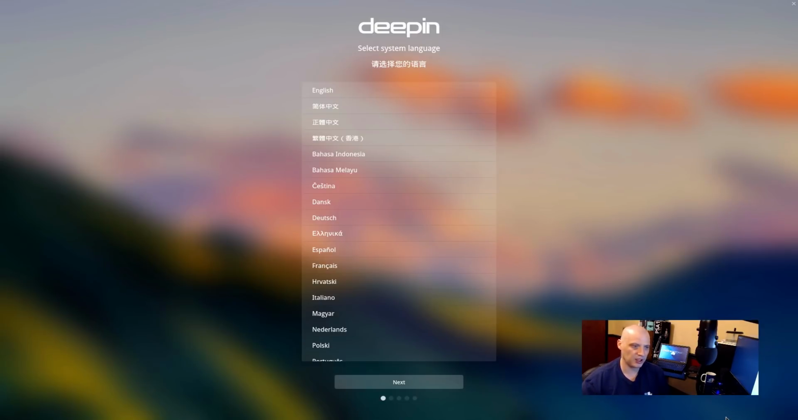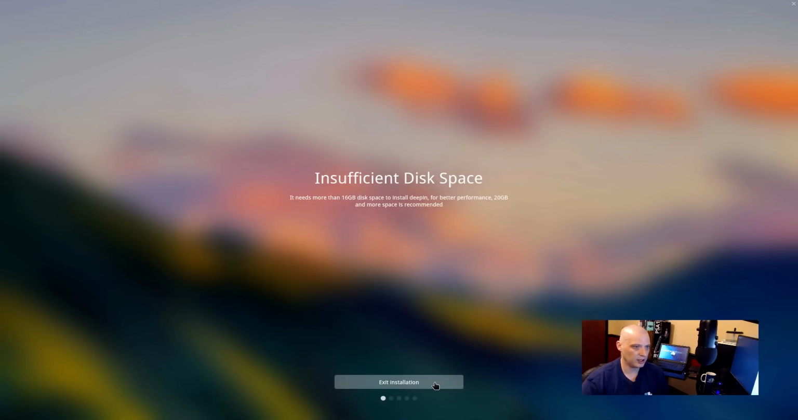I'm actually a little concerned. I only gave this VM a 15 gig hard drive. I'm not sure if that'll be enough space or not. I assume it will. I don't think Deepin has given me problems before. Most VMs, I give them 15 gigs of space, and I don't think I've had a problem with Deepin running out of space before. Alright, now we have to select our system language here. Of course, English is the language I need.